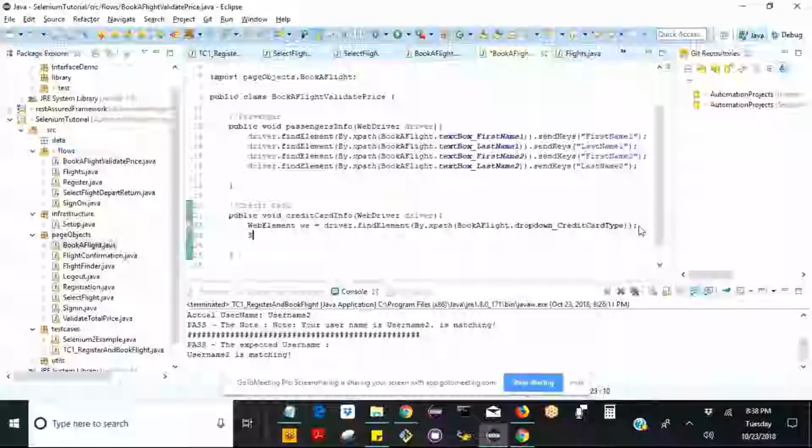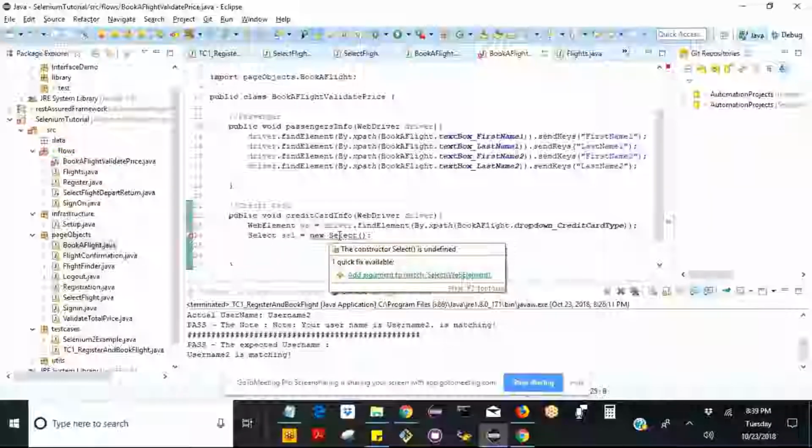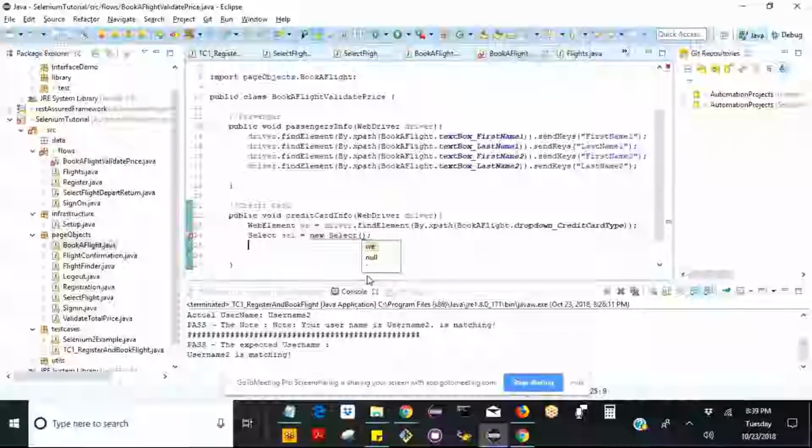Now I have to instantiate the Select class. Select sel = new Select, because Select is the class that deals with all drop downs. So again I'll import whatever new classes and methods you are going to use. Now if I hover over, it says add an argument, so go for the option.